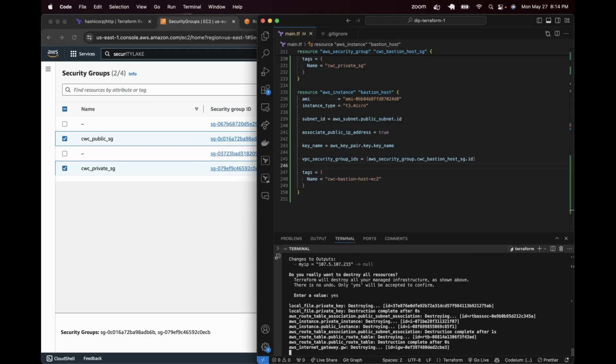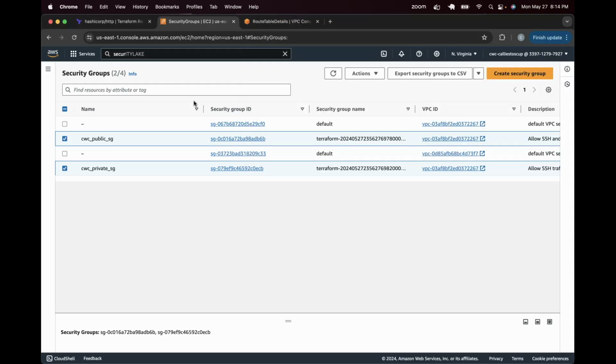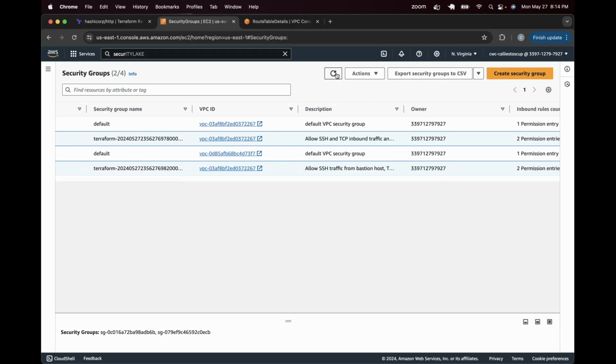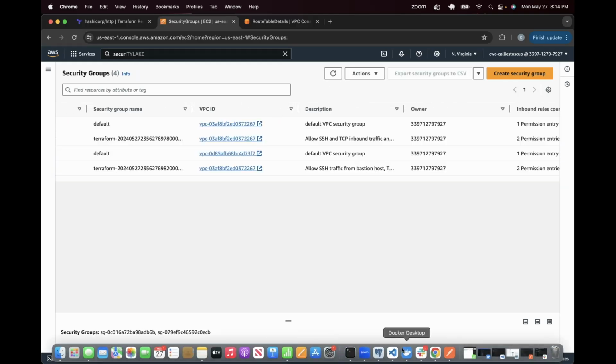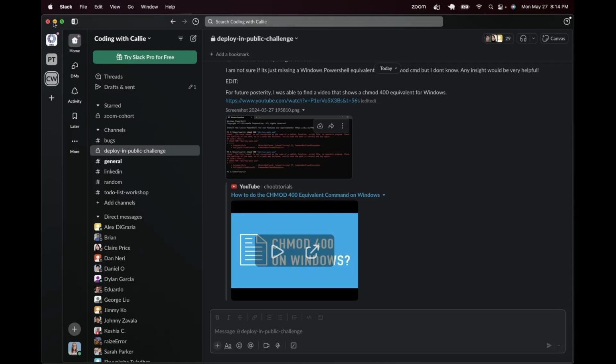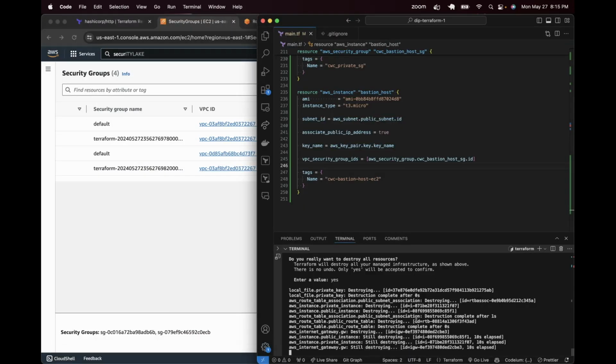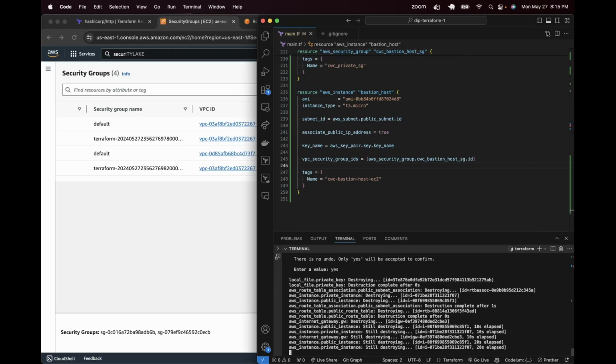So hopefully this is quite a bit quicker. But yeah, this is a good way to see if something's not working with Terraform. You can always go in and take a look on the console and try to figure out what's happening there. And we are now deleting. I will update you when we get applied once again.